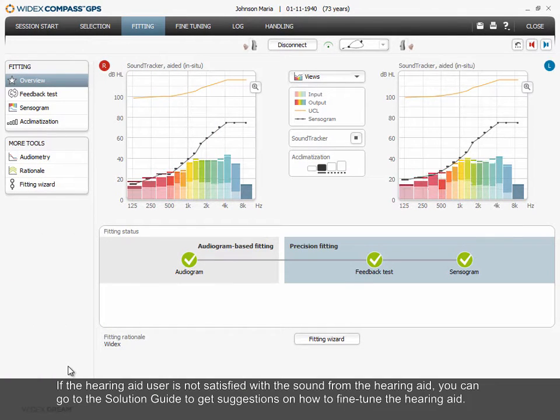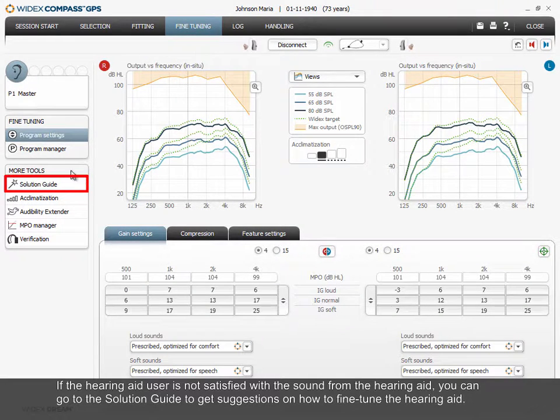If the hearing aid user is not satisfied with the sound from the hearing aid, you can go to the solution guide to get suggestions on how to fine-tune the hearing aid.